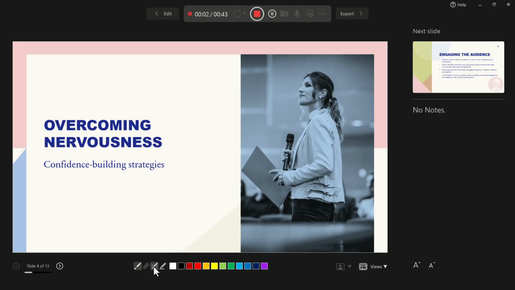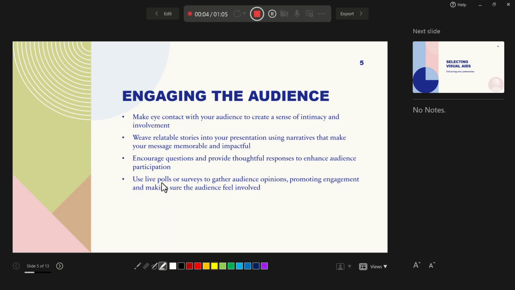Click on the pen icon and it turns on a pen in your cursor and you can change its color also. Just draw something on the slide and it will be added to your recording. You can select the eraser option and it will erase anything you have drawn on the slide. You can turn on a highlighter and highlight the word you want on the slide.